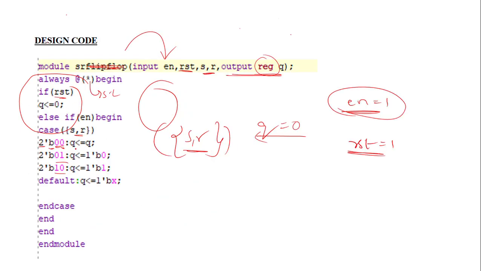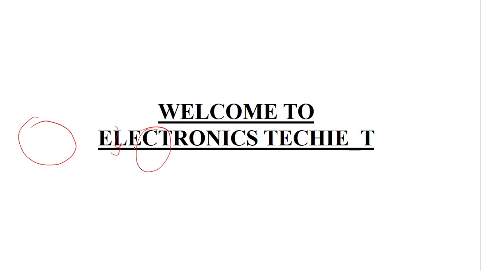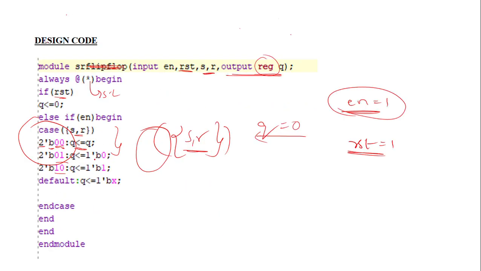So Q is equal to Q, you can see. If the SR value is 0 1, what is the value? Whatever the Q value, it will be assigned to 0. So you can simply write Q is equal to 0.